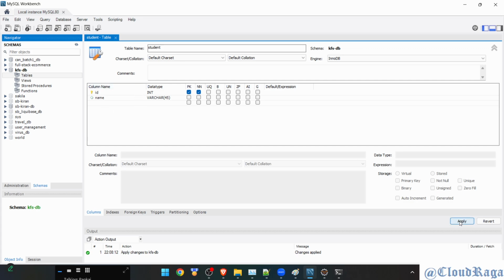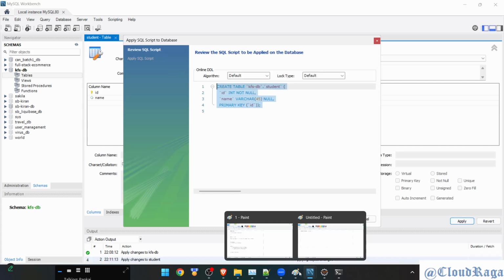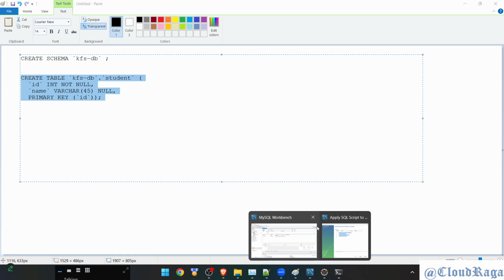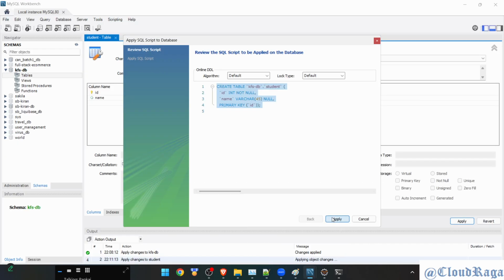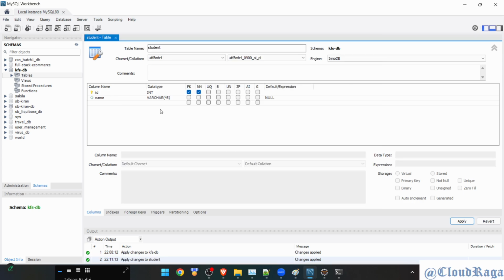Then there's a button, apply. Always apply, and you can see one more SQL query is generated. This is the SQL query to create a table. If you're not using any UI, you have to write this much command in the command line. Okay, going back to this screen and click apply. So it says successfully applied to database, and you can finish it. And always close these boxes. Don't keep these things open.